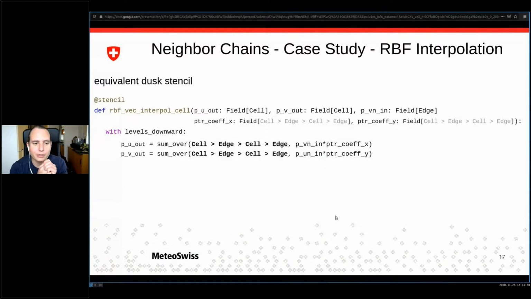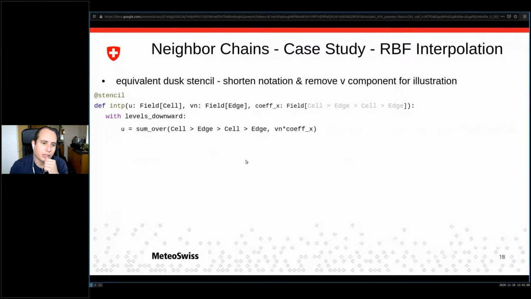Here we would have the same thing again, but manually translated into Dusk code. Again, we have these coefficients which have weird dimensions, but we're going to discuss this later. What you see here is that we sort of reverse engineered that, and we figured out that this Fortran stencil goes from saddles to edges, then to cells again, and to edges again to do this interpolation. Here I only isolated a single component, because there would be U and V otherwise, and I shortened the notation a little bit such that it becomes more manageable on my slides.